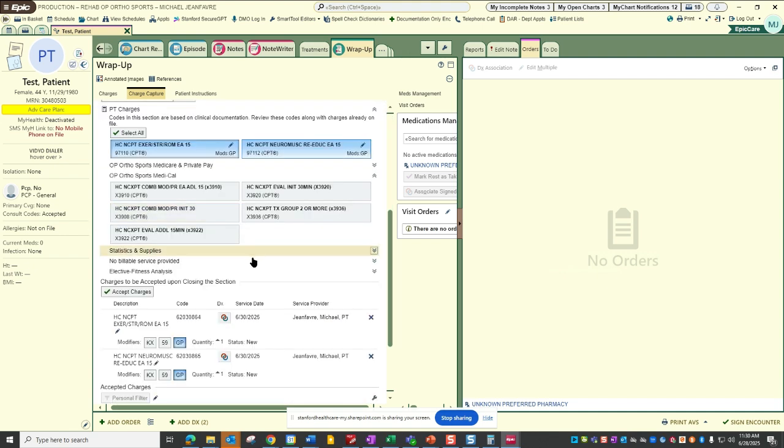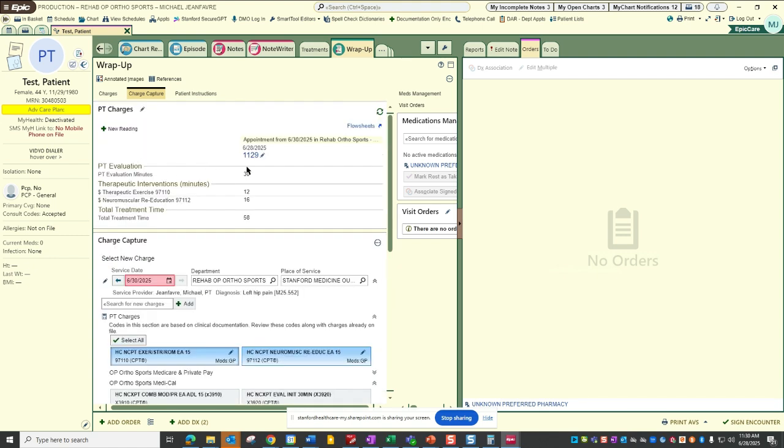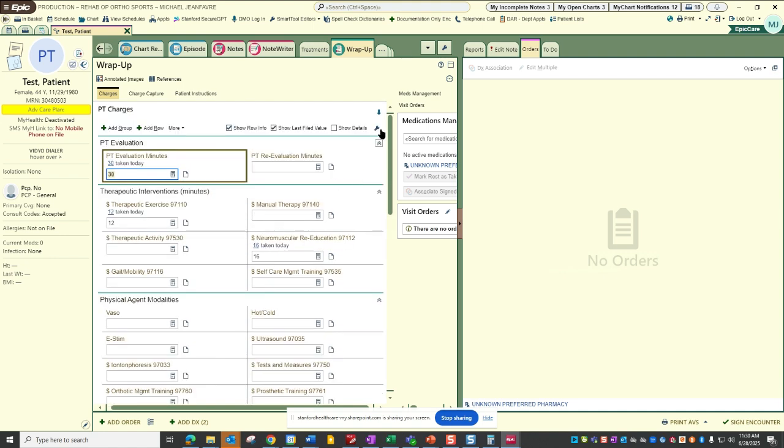Okay. And you can see what is populated below has been our different charges. For some reason, the evaluation 30 minutes didn't actually take. It just took. Seems like it just took 30 minutes, but so be it.